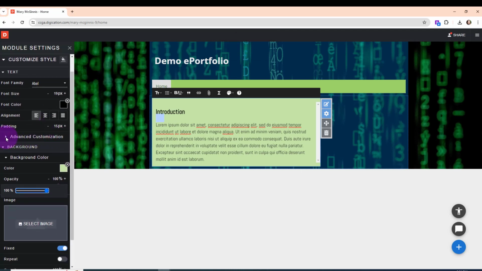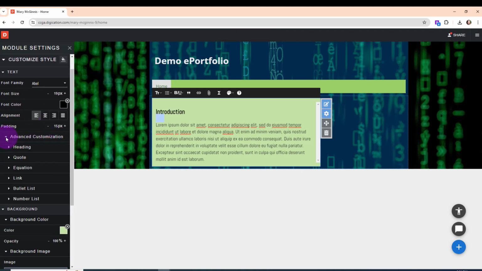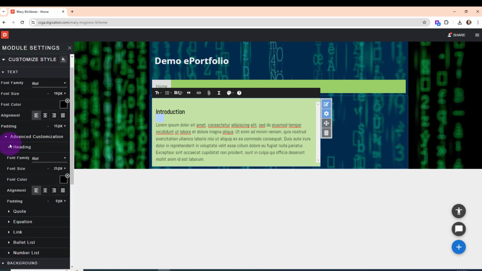And one thing I'm going to do here under advanced customization, I actually want my heading to stand out a bit more, so I'm actually going to put this in a different font. And so now, whenever I'm using a header on my ePortfolio, I can use a font that's going to stand out.